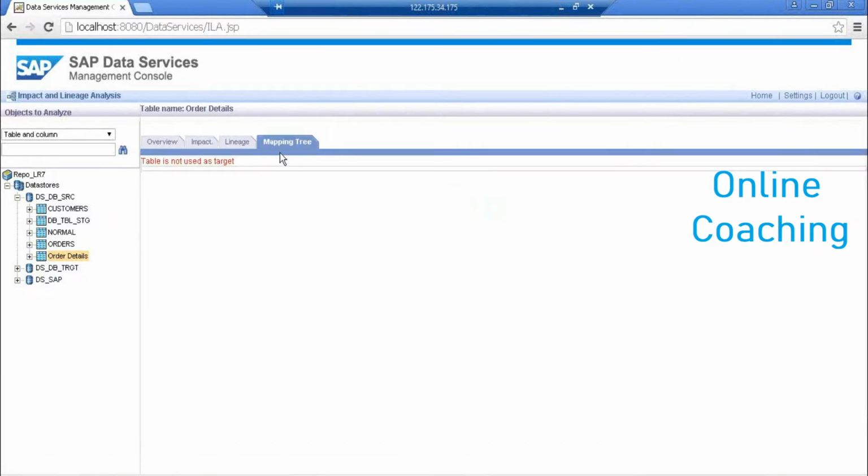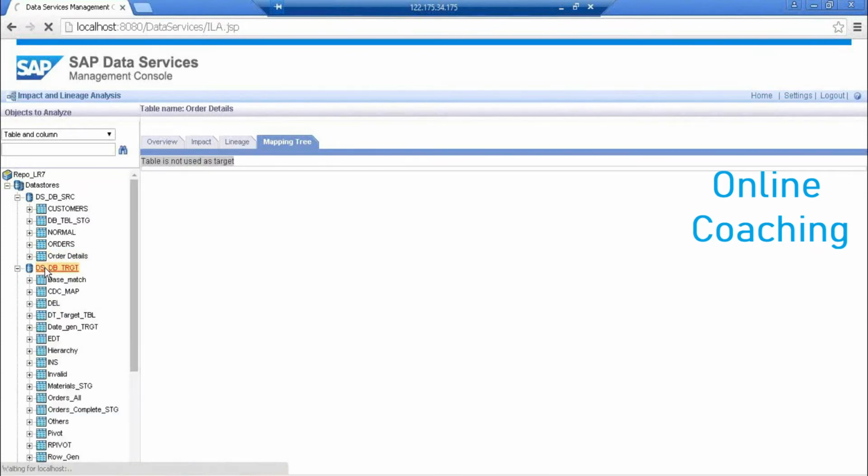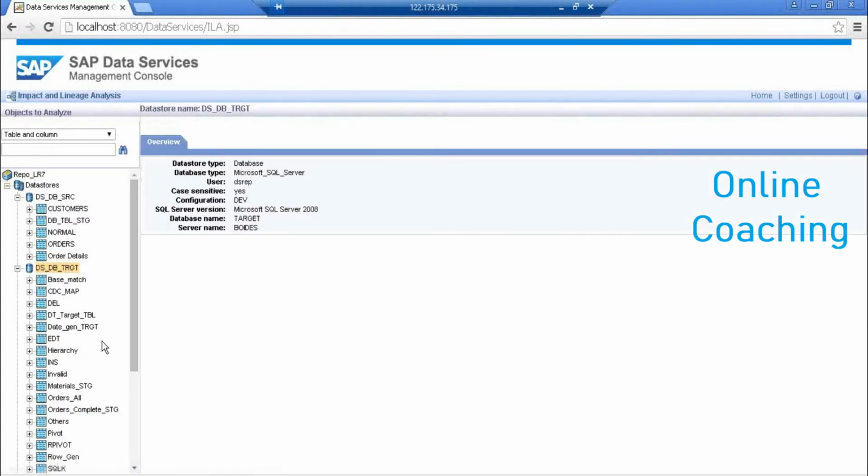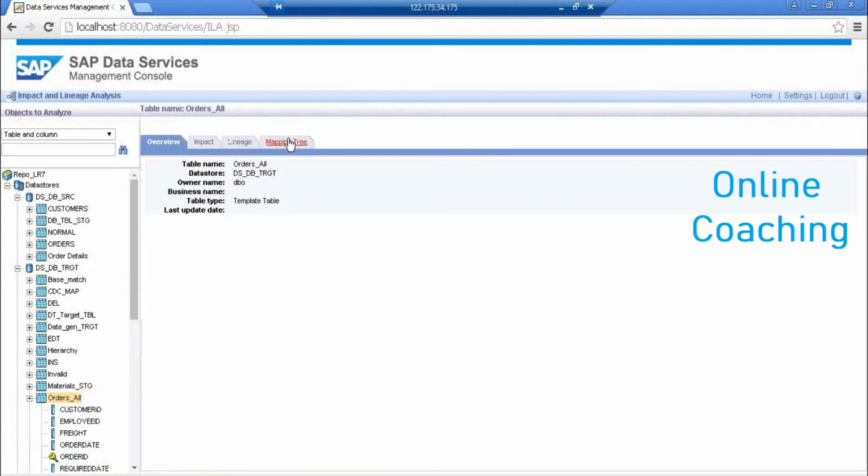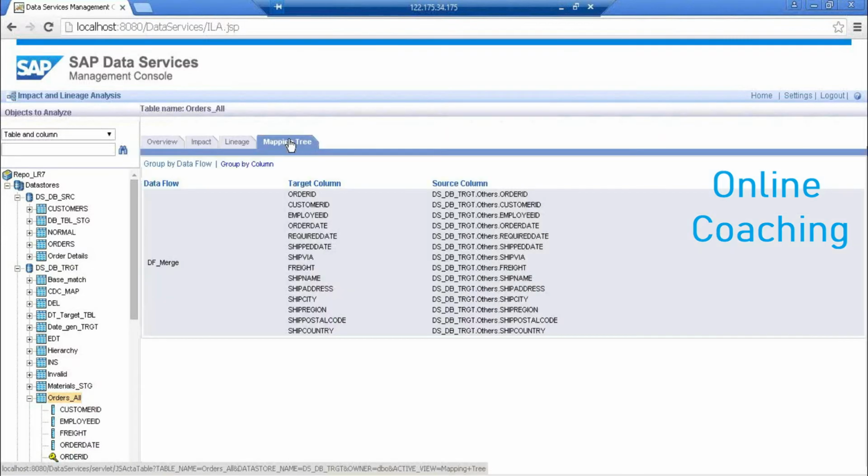So mapping tree, this table is not used as a target. Mapping tree can be seen only on those tables which are used as target. For example, if you open the target data store and click on the order salt table, this will have a mapping tree because order salt is our target table.